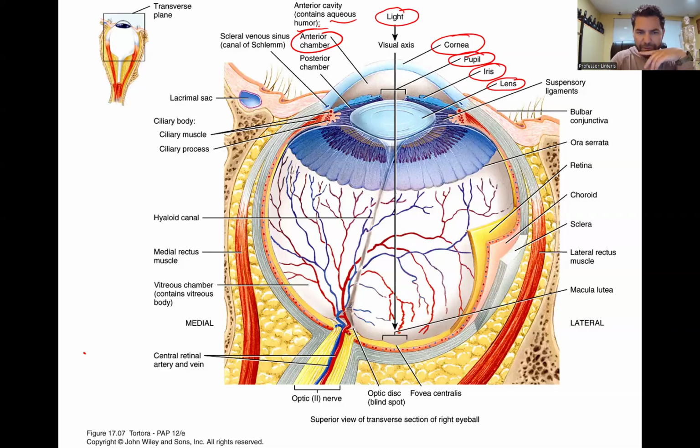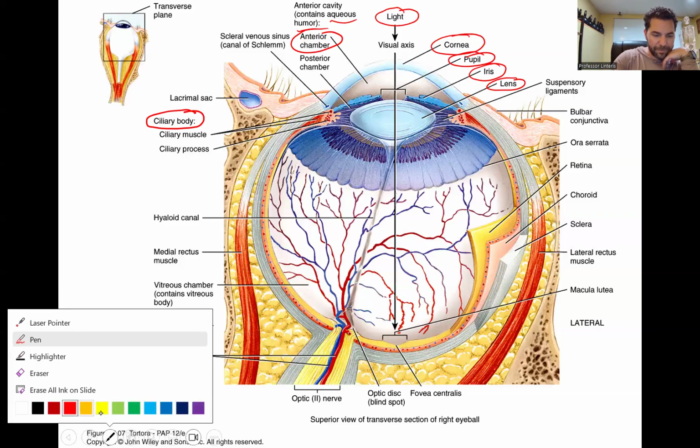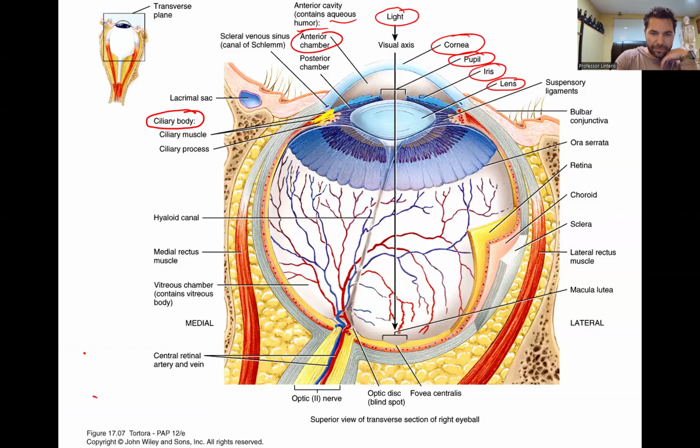We can also see a structure called the ciliary body. The ciliary body is located right here. I'll do a different color for you. Yellow. And you can also see it over here. These are very, very important structures. So you have the ciliary muscles and the processes. In general, we just call it the ciliary body, totally fine. But you can see that there's these ligaments called suspensory ligaments that attach to the lens.